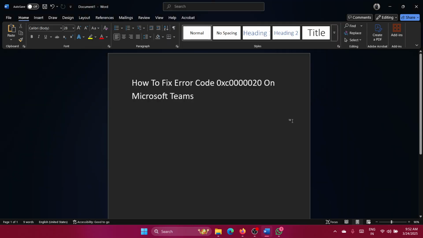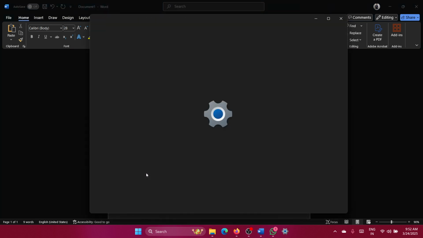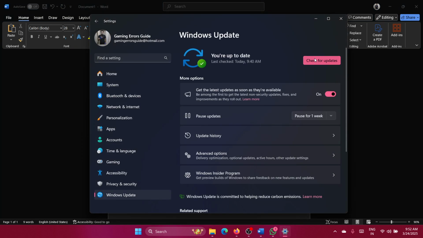should fix the problem. But if it does not, then right click on the start button and select settings from the menu. Now go to the Windows Update tab and click on check for updates in the right pane.